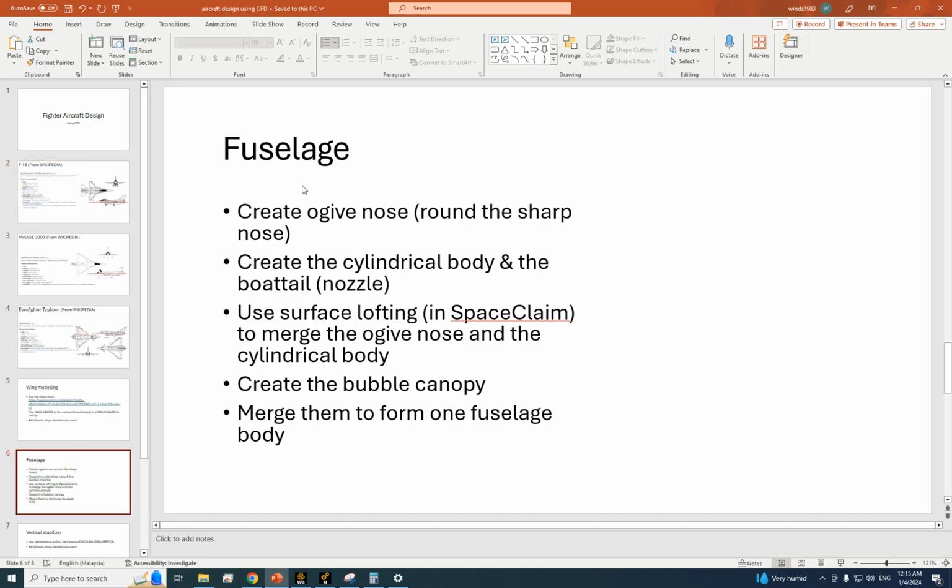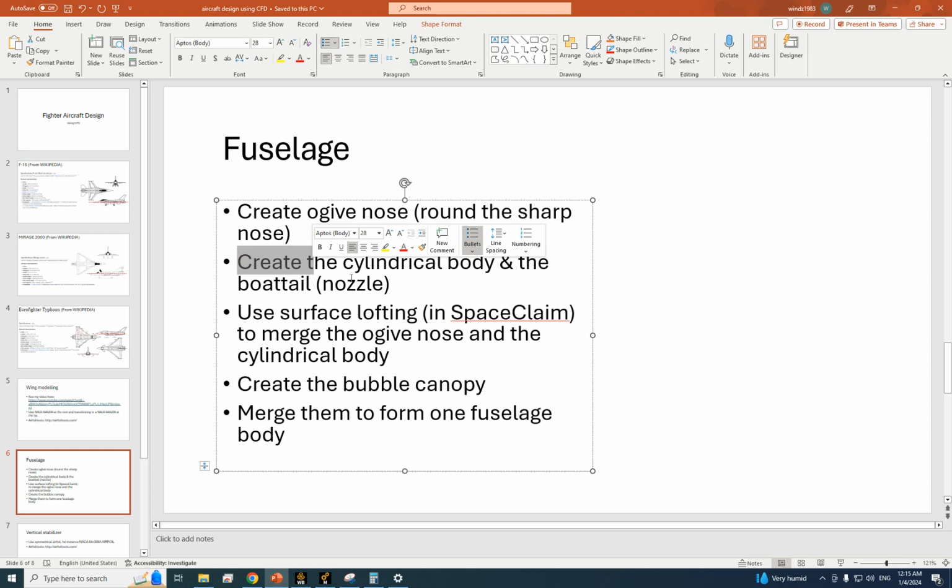And then for the fuselage, in this video I'm going to show you how to model the fuselage. The first step is to create the ogive nose and then round the sharp nose, because in meshing, in CFD, we don't like anything sharp. And then create the cylindrical body and the boat tail. It's the nozzle actually.